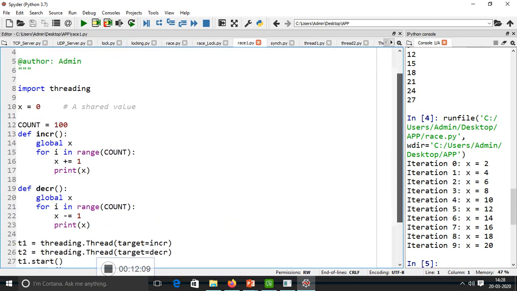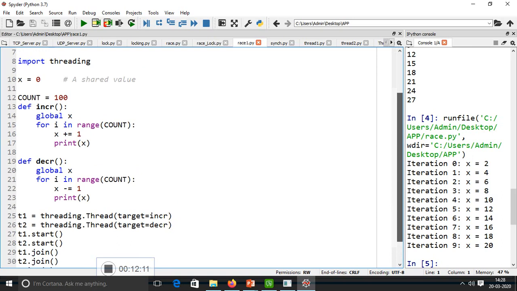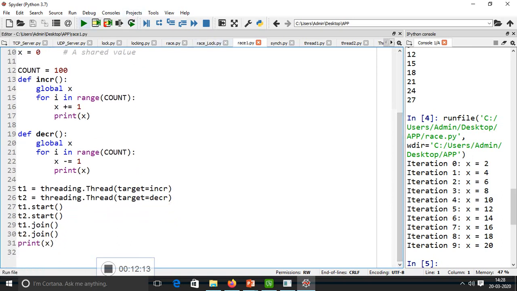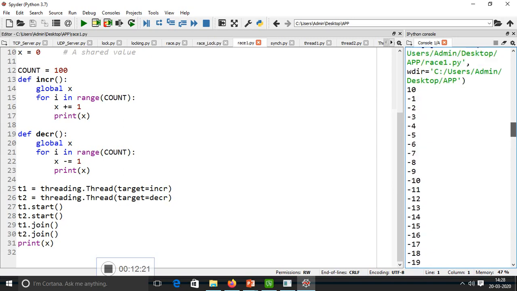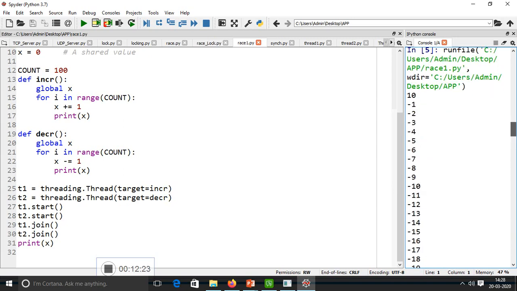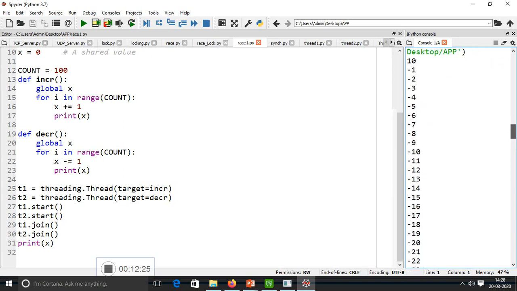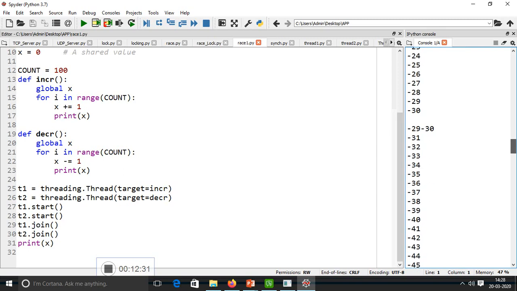This is the sample program which I showed, with increment and decrement. The predicted output behavior could be increment, decrement, increment, decrement, so the values will be a mixture of those operations. Sometimes it starts incrementing, sometimes it's decrementing. See, it's 10 initially, then it comes to -1, then -2, somewhere around there, then you find it somewhere in positive values. See, -30 appears multiple times.